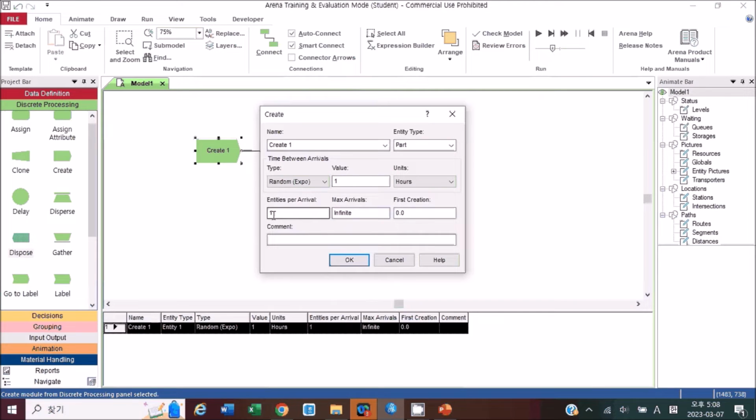All right, and then here, Entities per Arrival means that whenever an arrival event happens, how many entities will arrive. Initially it is 1, but if you put 4, then 4 entities will arrive whenever an arrival event happens. So we will put 1 instead of 4. Max Arrivals decides how many entities will be generated by this Create module, and usually it is infinite. First Creation means the arrival time of the first entity, so usually it is 0.